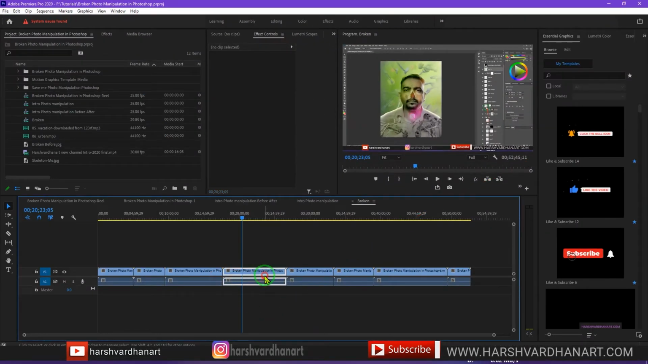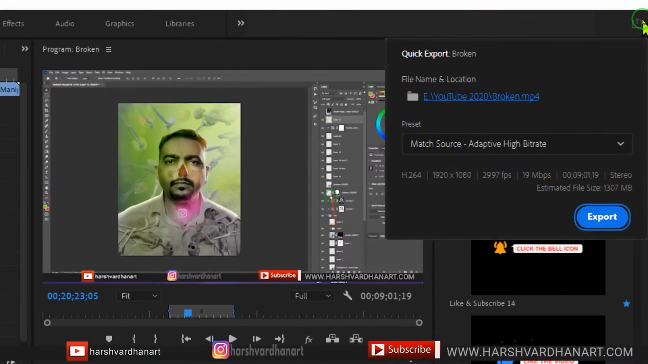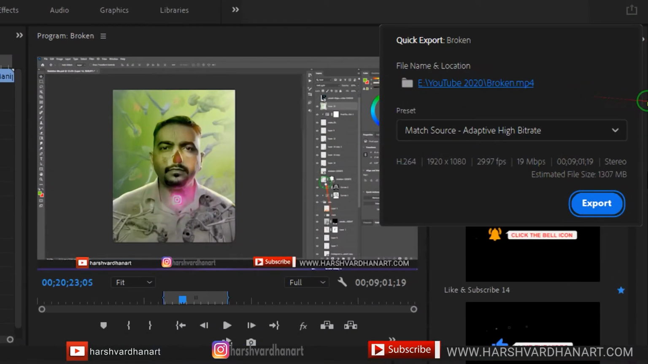But if you want to export just this particular clip, you can press the backslash key, and that's going to make an in and out point of the selected clip. Then you can click on this export or quick export button once again, and this time you will see the estimated file size is 1307. So it's going to export only this particular file.